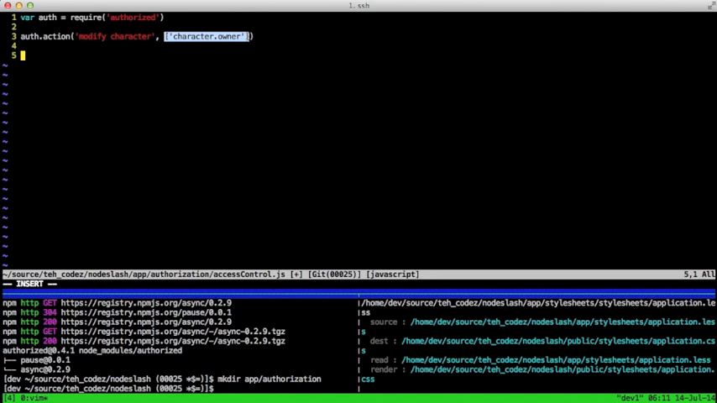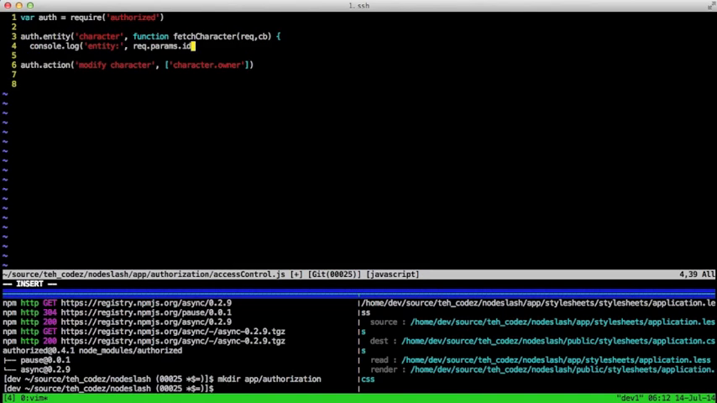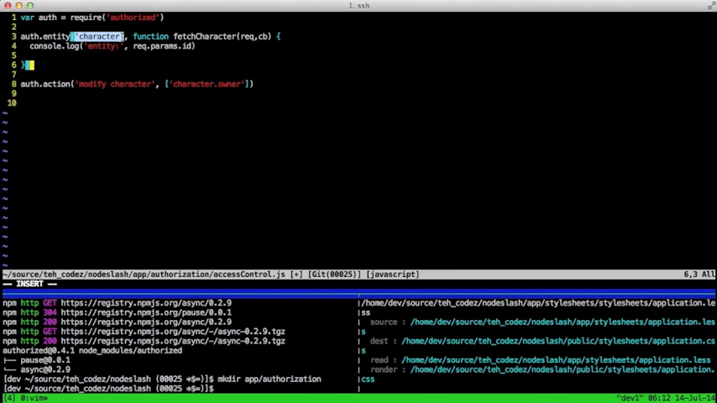Let's figure out what defines a character and a character owner. On to our entity. Our entity will make fetching our character a snap. Let's start with the shell. We call entity on auth, and our first argument is the name of our entity. Now this doesn't have to match the name of our model, but in this case it makes sense to. The second argument is a function that is capable of loading our character from wherever we have it stored. This is just like Passport's deserialize user. Remember that Passport hooks up the plumbing between a lot of functions that we define. Authorized does the same thing. We're giving it the pieces it needs to work.